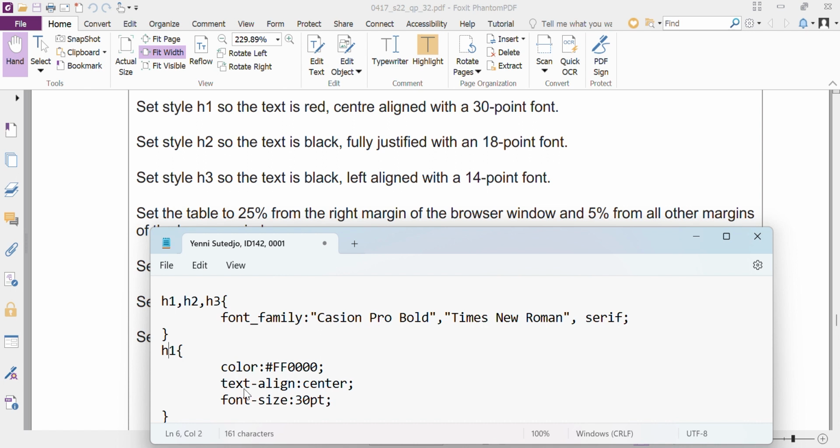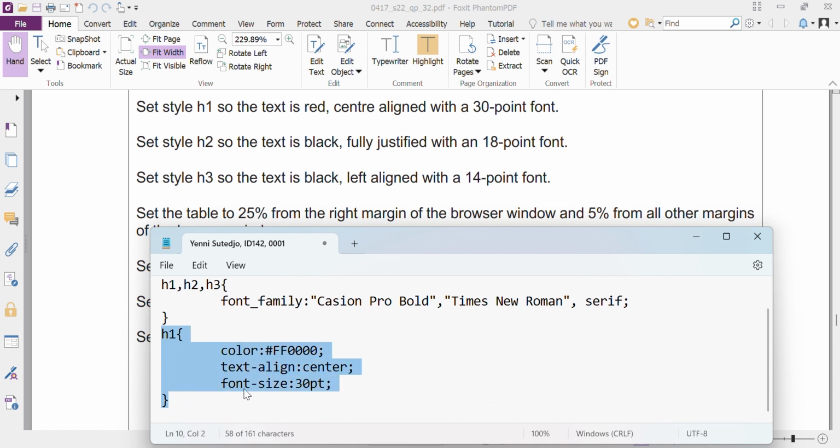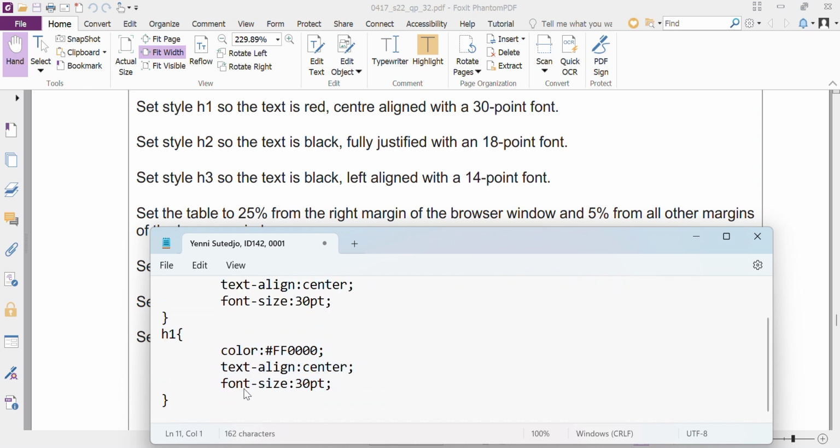And then for the H1, H2, for the H2, H3, I just copy this one and then change this one to become H2, full black. So full black means none for all. If you want to use the white color, you use FF for all the colors. So FF, FF, FF. Okay. And then fully justified. So the value for the text-align would be justified and 18 point like this one.